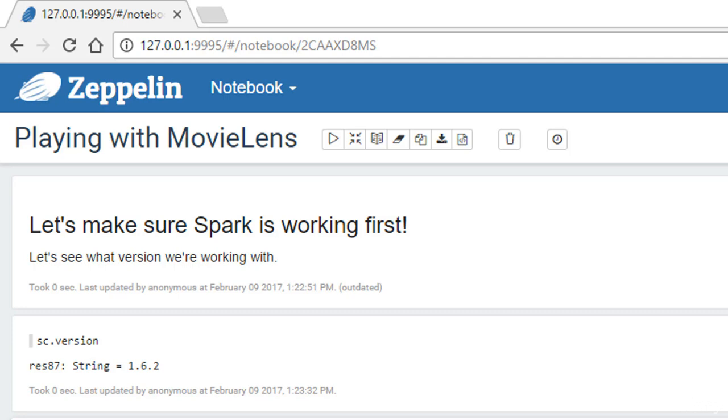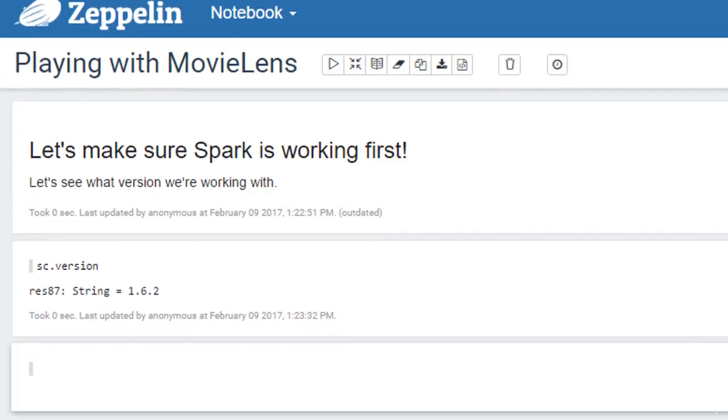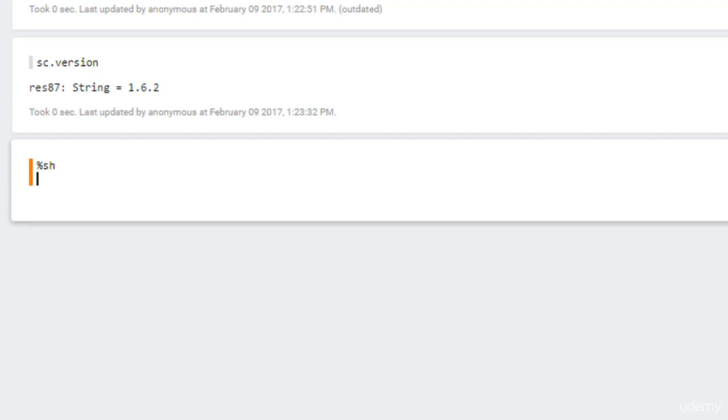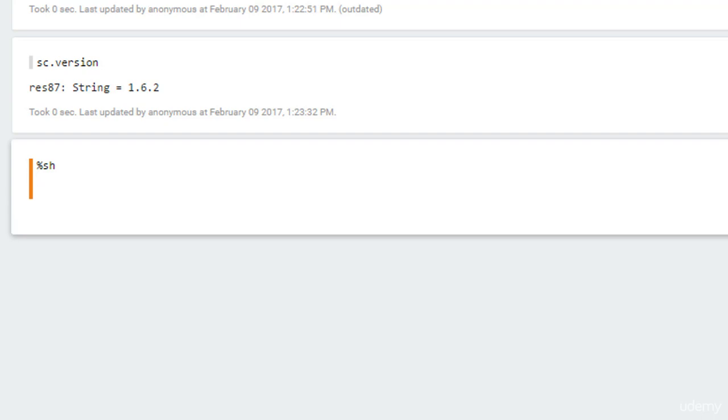So another cool thing about these notebooks is that you can also execute shell commands from them. So if we want to actually import the MovieLens dataset, we can do that as part of this notebook. So we don't have to assume that somebody's already loaded the data into HDFS for us. We can take care of that right within the notebook. So watch this. We can say %sh. That means we're going to be executing shell commands within this paragraph.